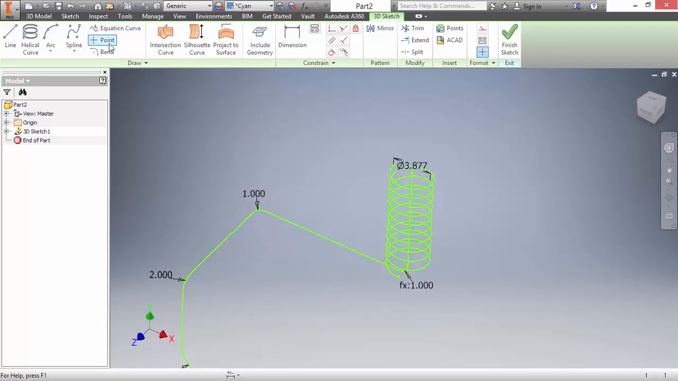We also have our point command, and we can also put in our manual bend as we saw earlier. We'll take a look at some of these other tools in our next video.